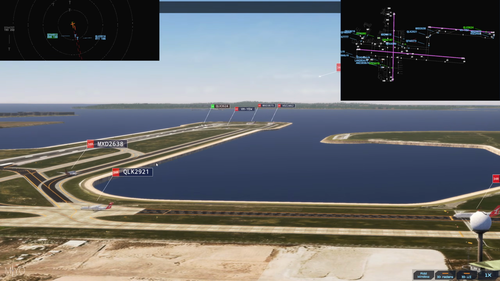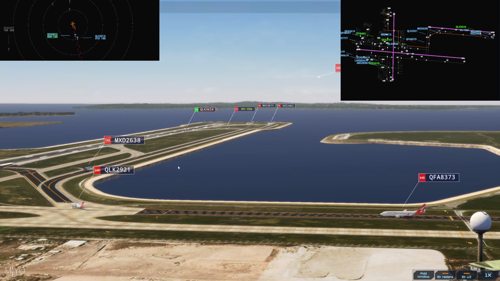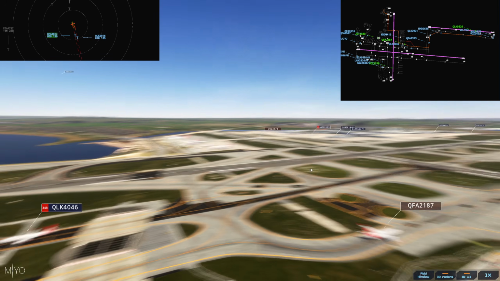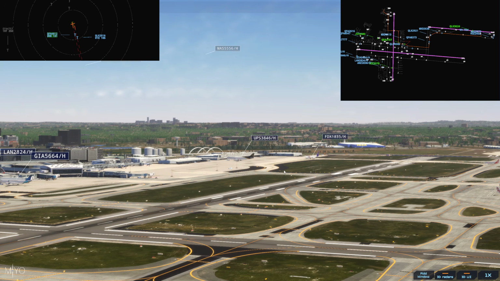Qantas 2187, runway 34 right. Victor Hotel Yankee Echo Whiskey, runway 34 right, line up and wait. Contact departure. Q-Link 387, pushback approved facing south. FedEx 1835 heavy, runway 34 left via Alpha.